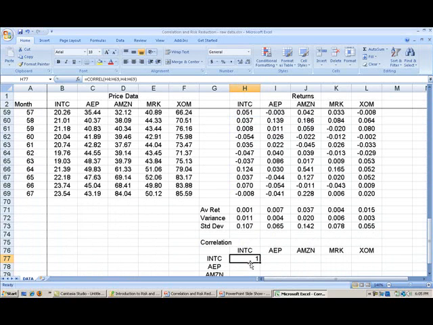We also want to calculate the correlation between Intel and AEP, Amazon, Merck and ExxonMobil. We can do this by copying the formula across. But when we copy the formula across, all the variables up here will change. And we want to keep one of the arrays to be Intel's returns. We don't want that to change as we copy the formula across. To stop Excel from shifting these cells across and changing them, we just put a $ sign in front of them. That means that this column will always remain the same.